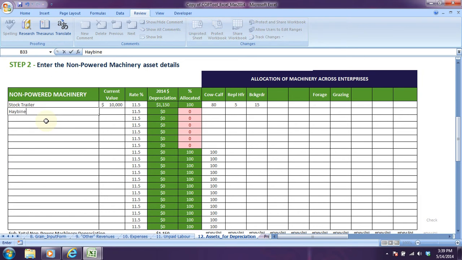There's a hay bind for $10,000, and obviously that's 100% to the forage enterprise. The rake, $2,000, baler, $20,000, and obviously these are all for making hay, so you do 100%.